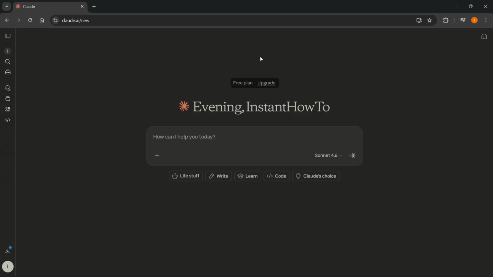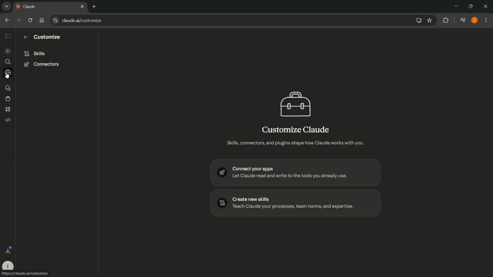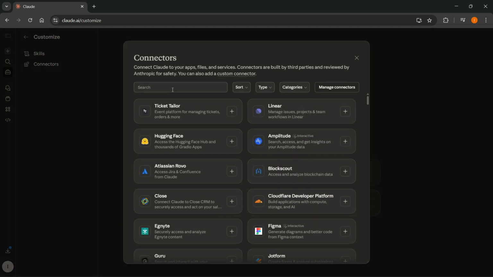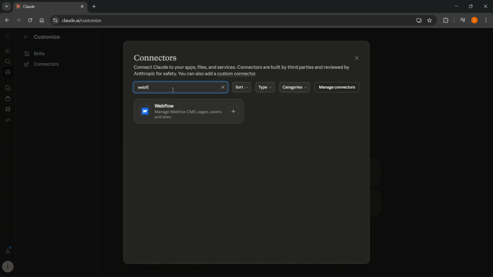In this video, I'm going to show you how to connect Webflow to Claude. Now, the first thing you want to do is click on Customize over here on the left inside Claude, and then click on Connect Your Apps. Here under Search, you want to type in Webflow. There we go, and you want to click on this plus button.